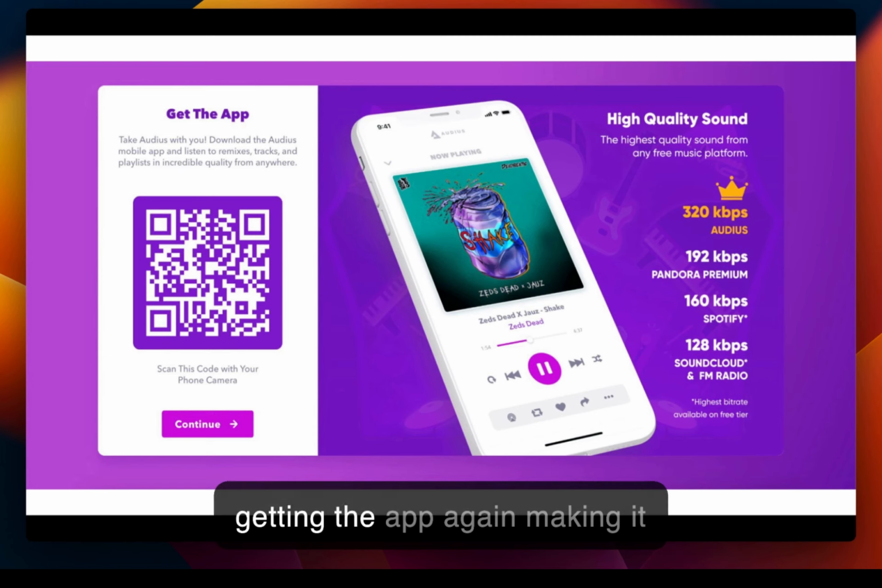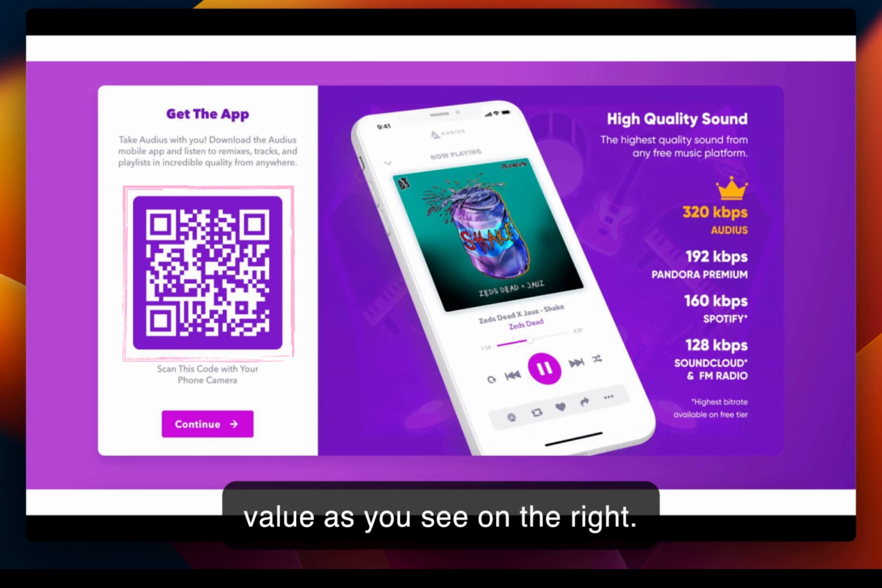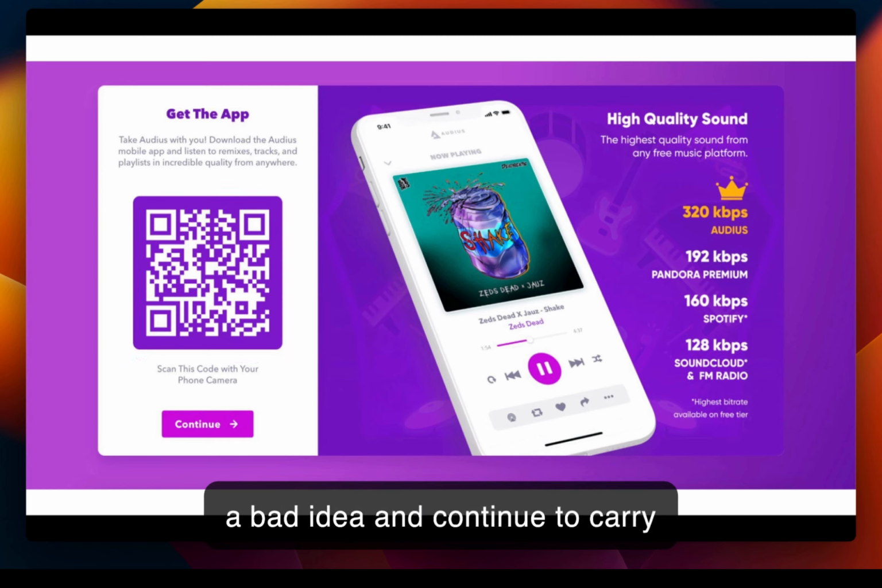Almost there now. Getting the app, again making it easy, again making it visually stimulating, and leading with value as you see on the right. Scan to download it quick, never a bad idea, and continue to carry on. I stayed on this page for a split second, but it was long enough to put the idea of the app in my mind.